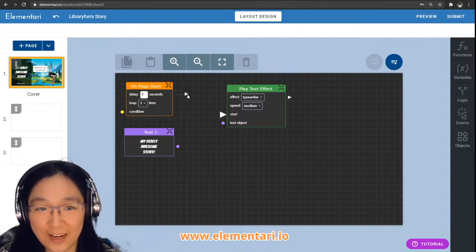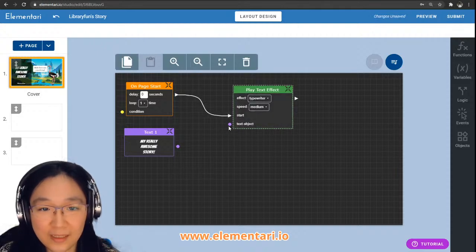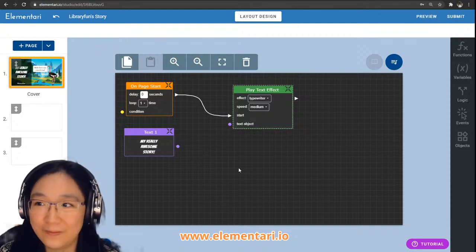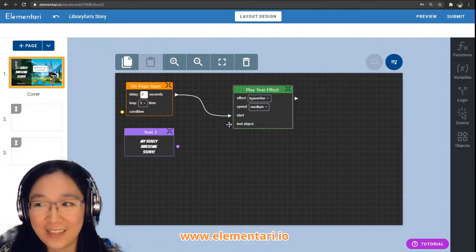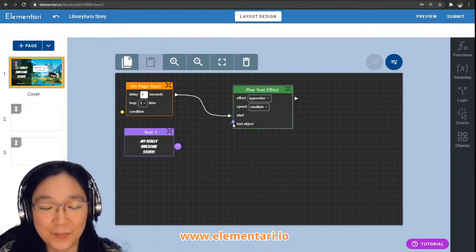Okay, so we're going to try to connect the triangle to the triangle together. Okay, so now it's connected. And now you see I'm missing a little connection here. It's kind of lonely. So what do you think I do? Yep, connect it with the other purple dot. So the purple circle goes to the purple circle.